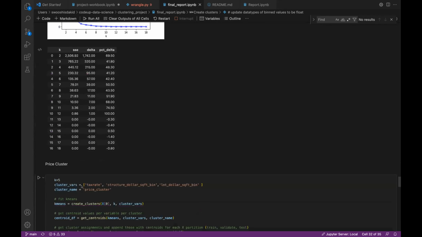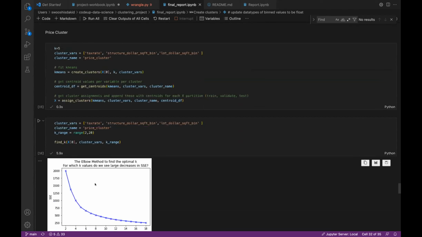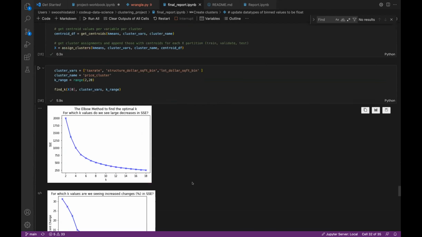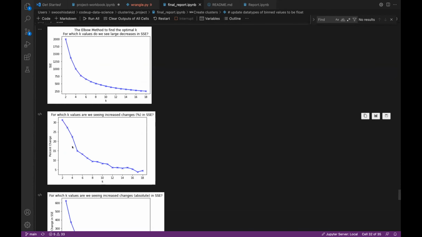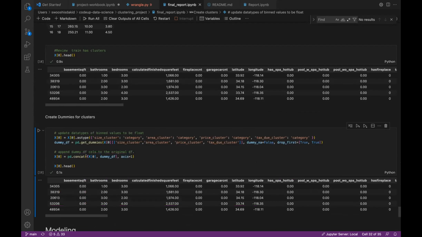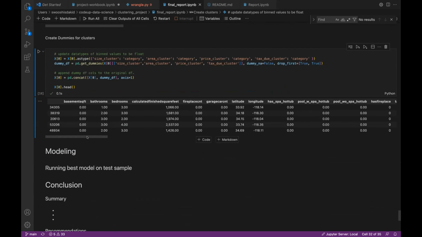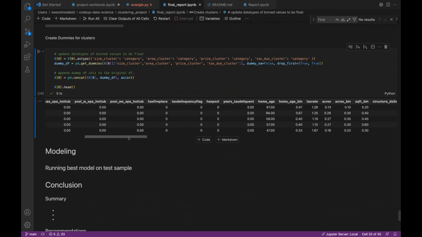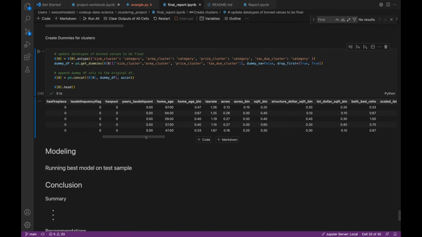And our last one I did was a price cluster, with a K of 5. Looking at the chart for this, it seemed like 5 would have been the best option to go with, also with the changes. Then I created dummies for those clusters inside my data frame. Unfortunately, I got too far into exploring my data and trying to save most of the data that I wasn't able to get to my modeling phase.